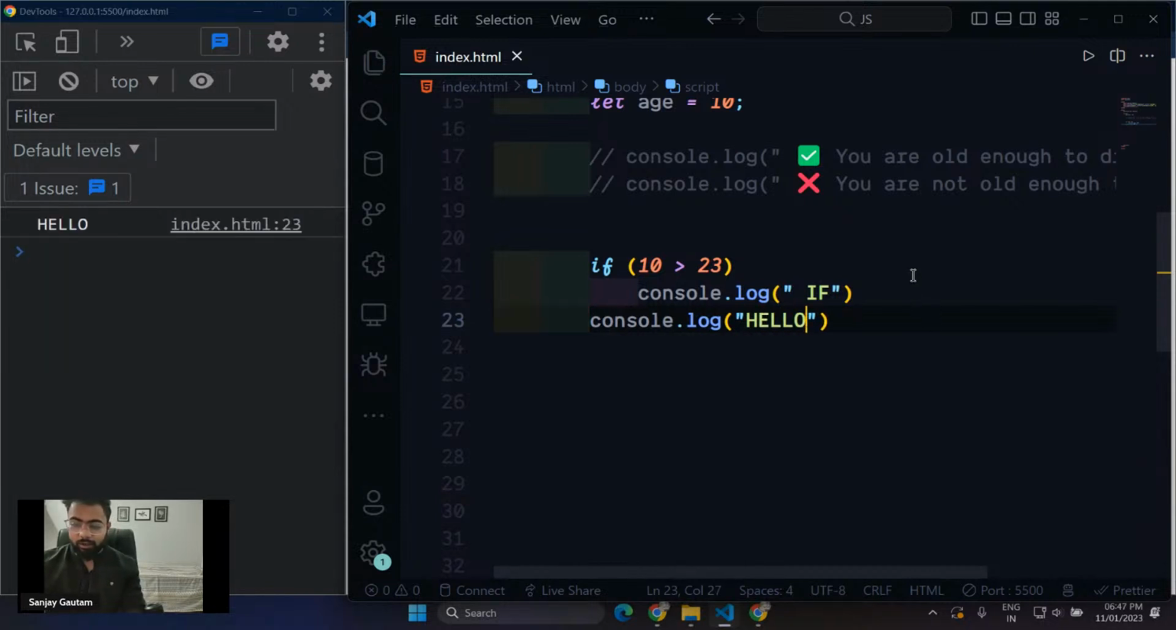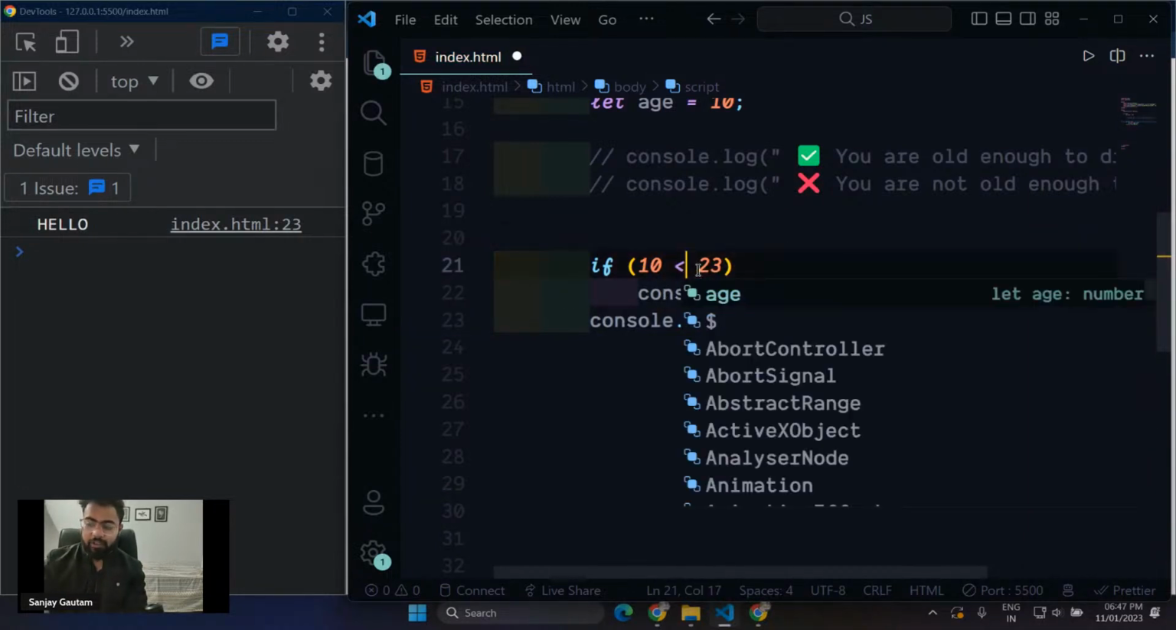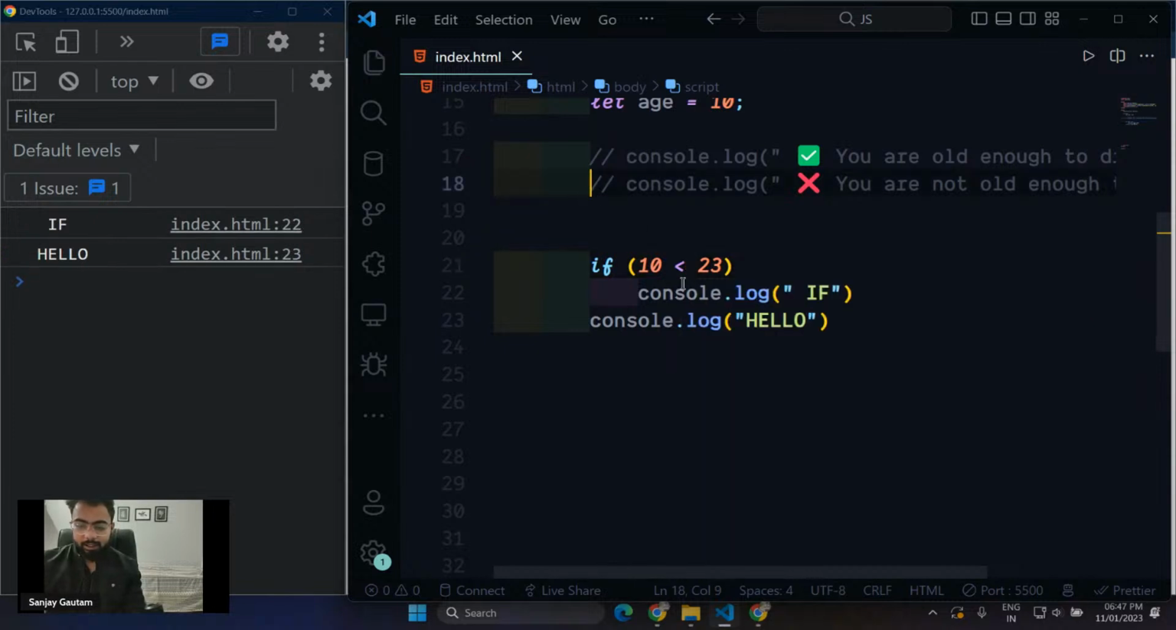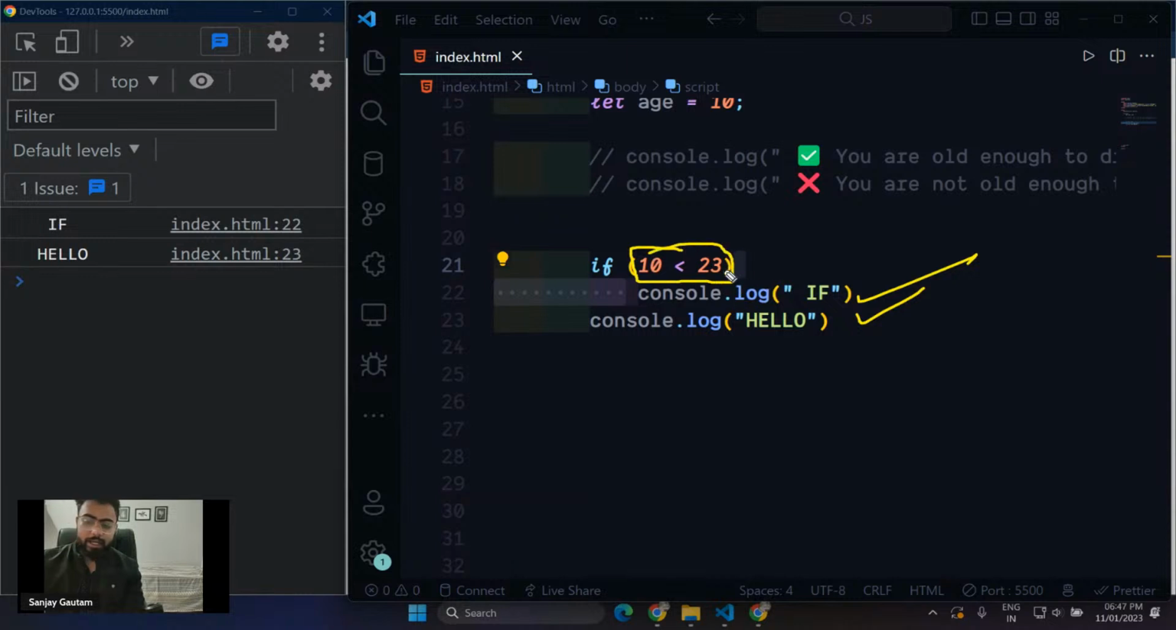So this hello is not going to get affected by this if. If, by default, can only affect a single line of code. So if I change it like this, see, I'm getting inside the if also. I'm getting this and this as well, because now I have a true here. 10 is less than 23, which is very much true. So that is why I'm getting this one and this one as well.